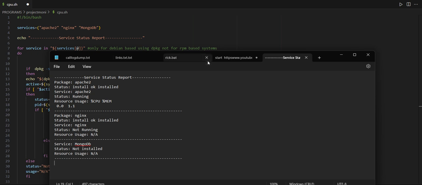This is the result, and as you can see, it shows the package. It shows if it's installed or not, whether the service is running or not, and it shows the CPU and memory usage. So that's the basic idea. Let's dive more into the script.